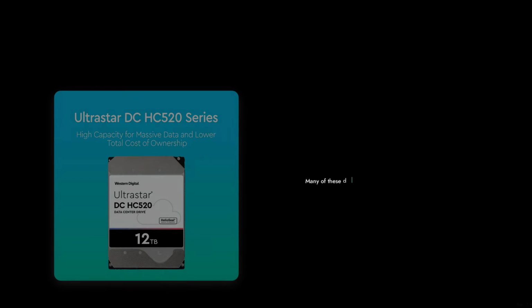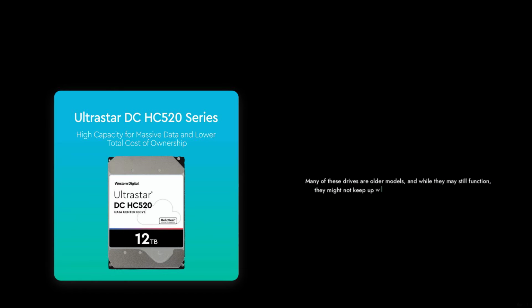Number 4. The age factor. Many of these drives are older models, and while they may still function, they might not keep up with the demands of modern applications. Think of it as trying to run a marathon in flip-flops.